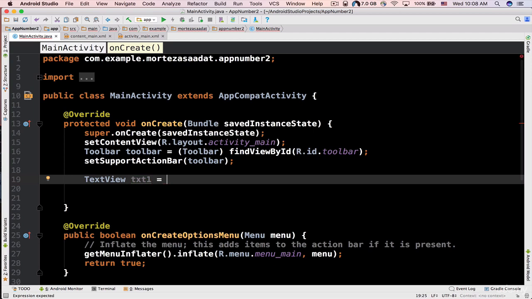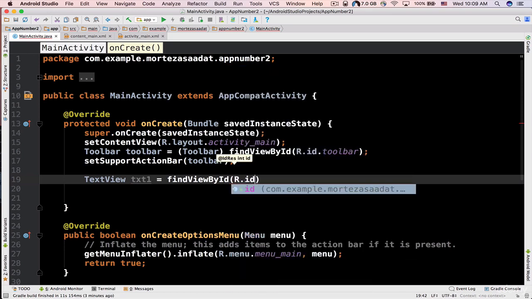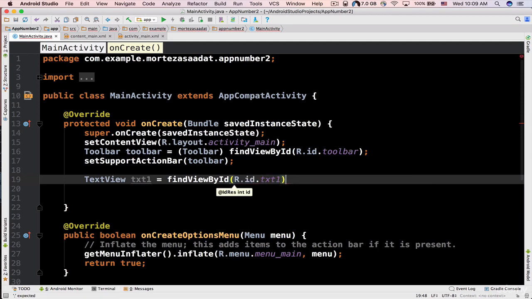Assignment operator. Now I want to refer to the user interface object that we have inside the content underline method XML. So here, first of all, I can say find view by ID, so it's going to find the view by a specific ID. So that's why we provided an ID for that text view. So here I can say R. R is a class that holds the IDs that we provide for the user interface components inside our layout. So r.id.txt1. So you can see now I can refer to this txt1 ID, semicolon.